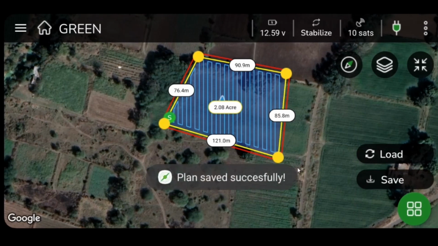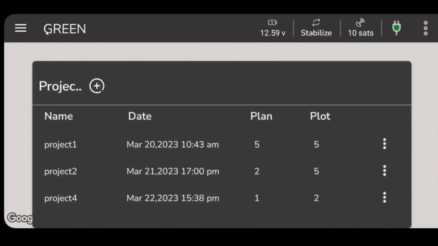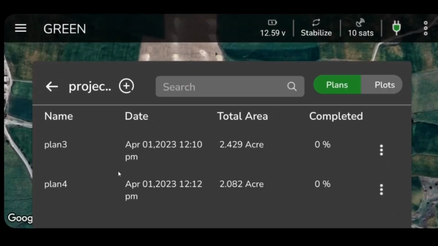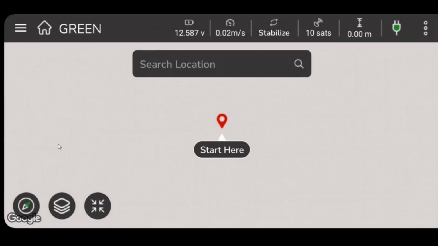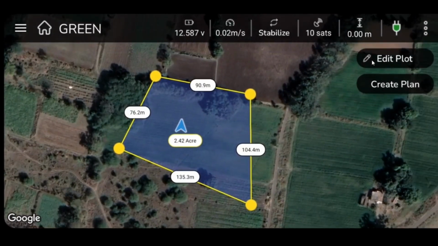AeroGCS GREEN allows users to save multiple plots and plans in existing projects, enabling them to perform multiple spraying missions. To begin, simply click on the home icon located on the dashboard. Select the previously saved project in which you wish to create multiple spraying missions. To create a new plot, click on the Plot button and select the previously saved plot. Click on Edit to proceed.